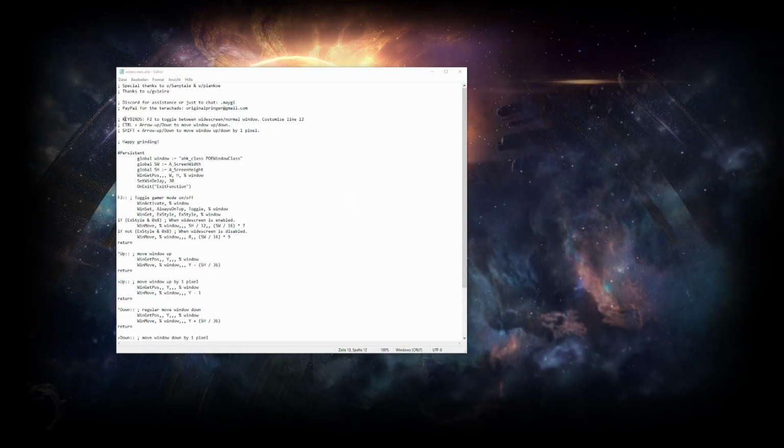We will see here, key bindings is, I think, standard F2 to toggle between widescreen and normal. You can customize it in line 12. So for me, I wanted to have it on F3 because I have something on F2. So what you do is go to line 12, and you type in F3 instead of F2, toggle gamer mode on or off.